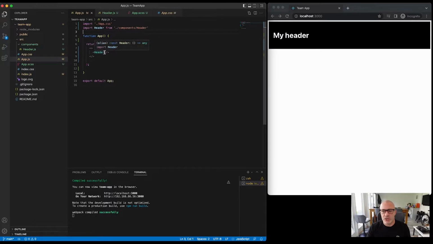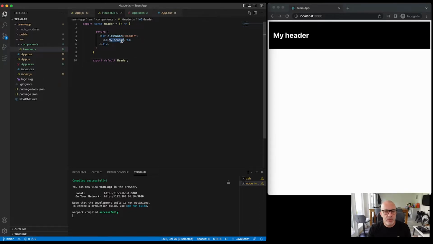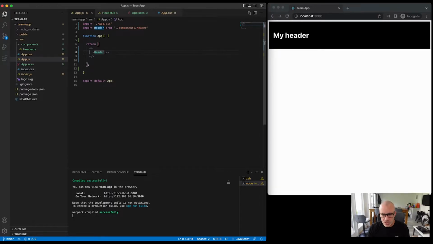But this file isn't much use at the moment because we have a static header of my header. And it might well be if you were building an app that had multiple pages, you would want to pass through a different h1 tag depending on the page you were on. So what we'll do is we'll head back to our app.js and we're going to pass through what's called a prop. So we can say title, and this prop name can be anything you like, equals curly brackets, and we'll pop in there my header. Hit save. In fact, we'll change that to be team app so you can see it change.